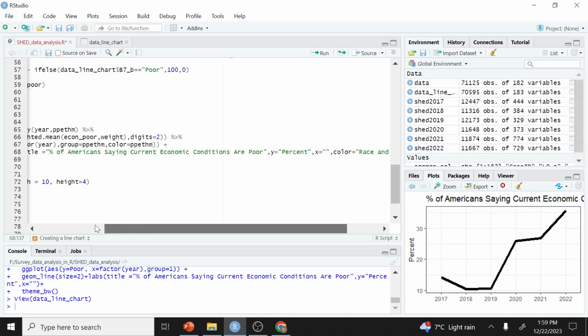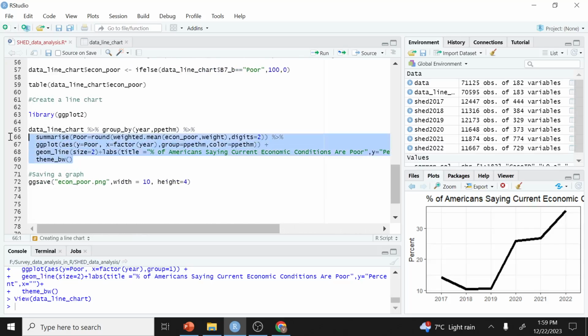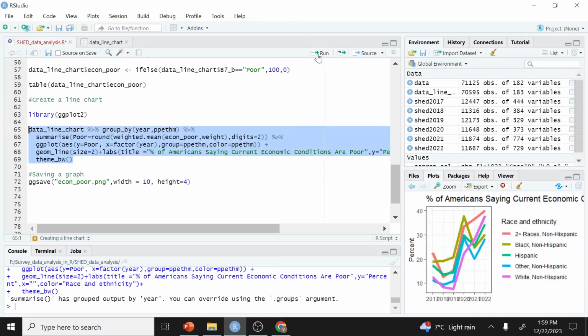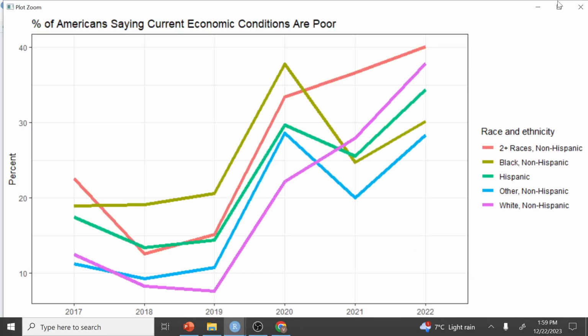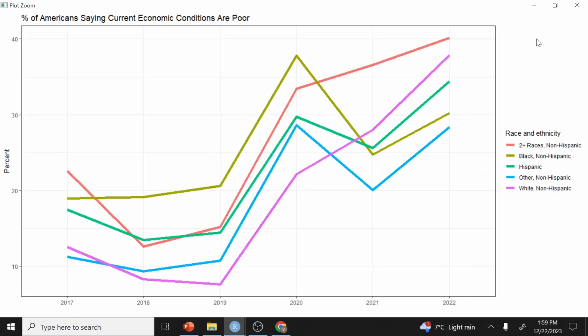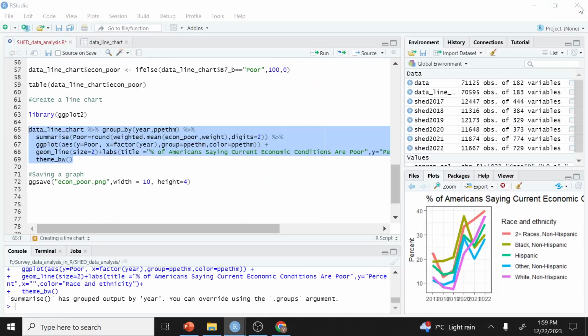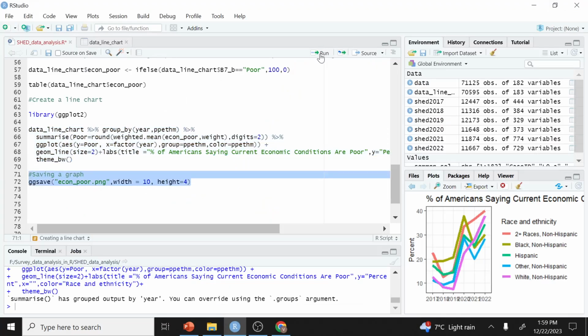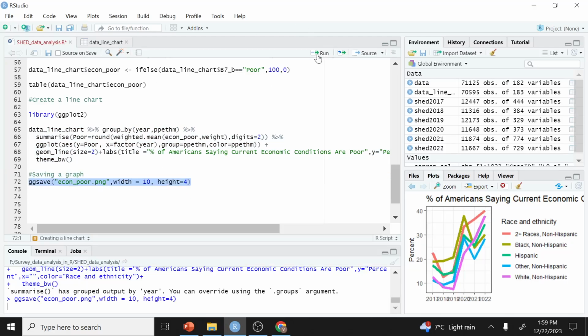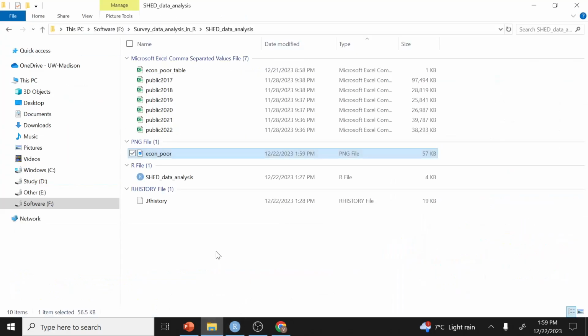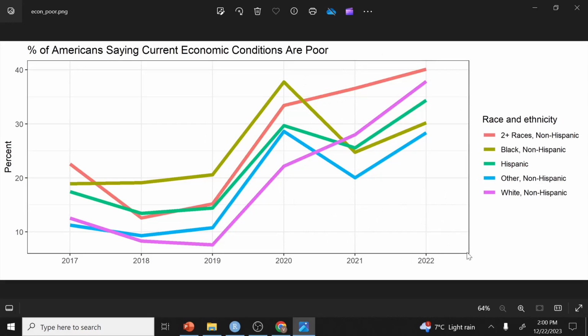So now if I select all this and click run, this will create our grouped line chart. Now of course I can save this in my local drive just like we did before. So if I just select this line and click run, this should create this new econ_poor png file grouped line chart that we just created.